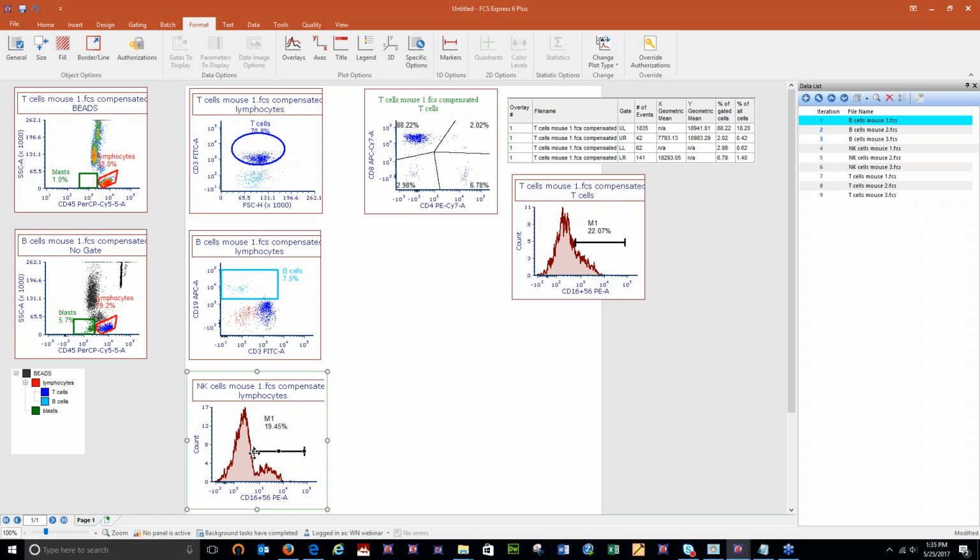Okay, so talking of histograms is never complete if we don't talk about histogram overlays. So I'm going to show you how to create a histogram overlay. Okay, so why don't we do that like this? We're going to create an overlay on this NK cells mouse 1 histogram. Right now we're looking at lymphs. We're going to create an overlay with blasts.